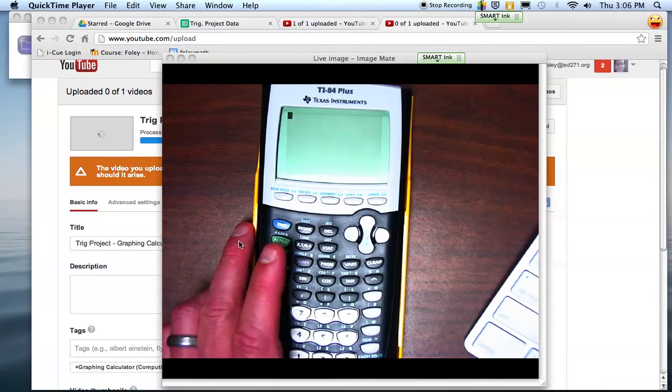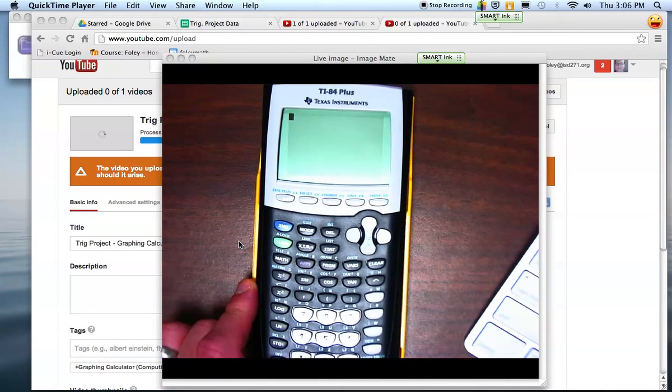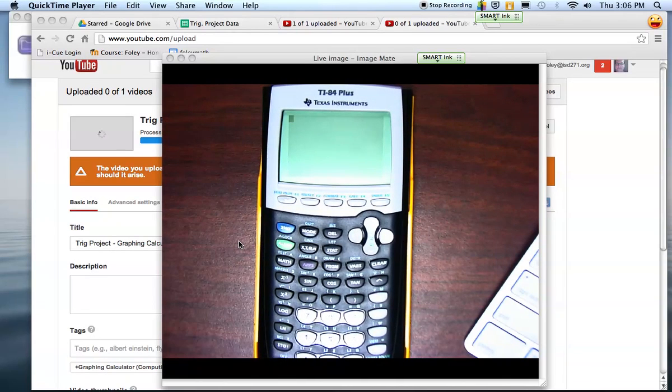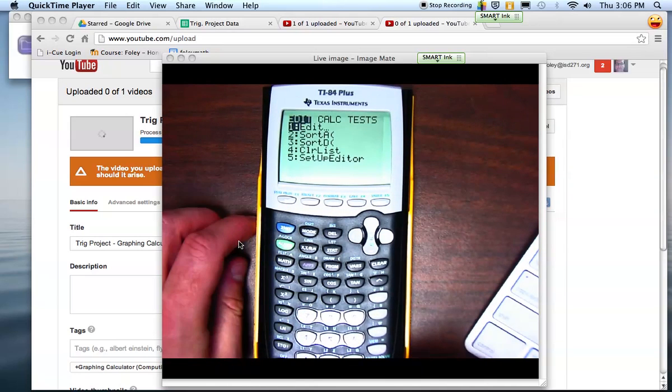Alright, one more quick video to show you how to do the trig regression on your calculator. I'll show it for the 84 plus and for the 83 plus. It's slightly different. Before you can do this, you need to have done a couple things.